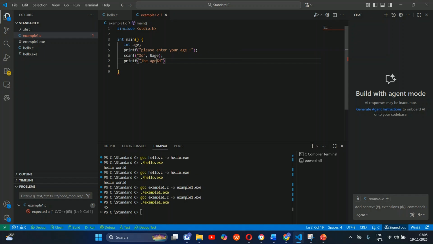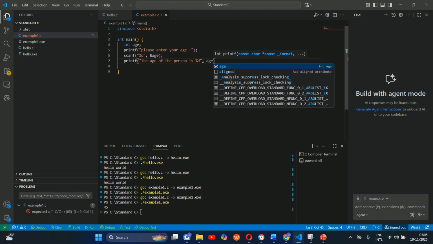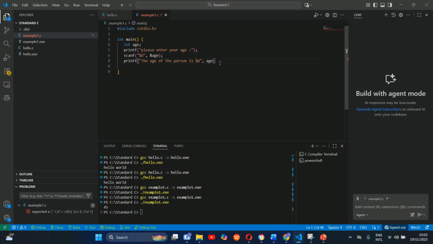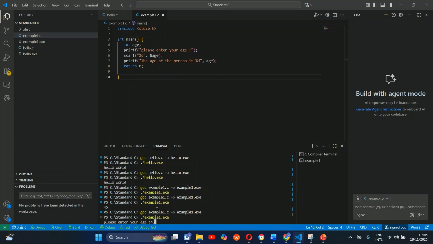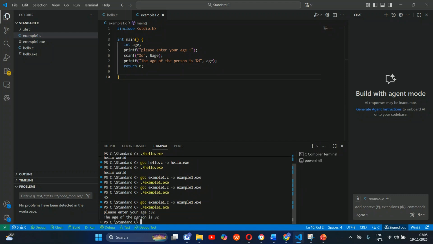You can say the age of the person is, then I'll put the age. Okay, let me return 0. Okay, so now let's work on this. I'll compile this again, then I run this. So please enter age. Let's enter 45, or let's enter 32. So you can see the age of the person is 32.